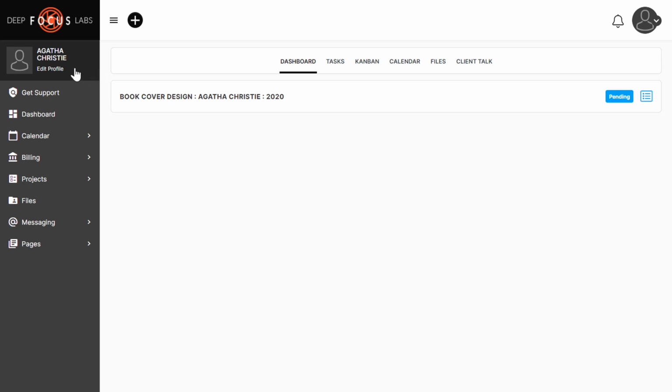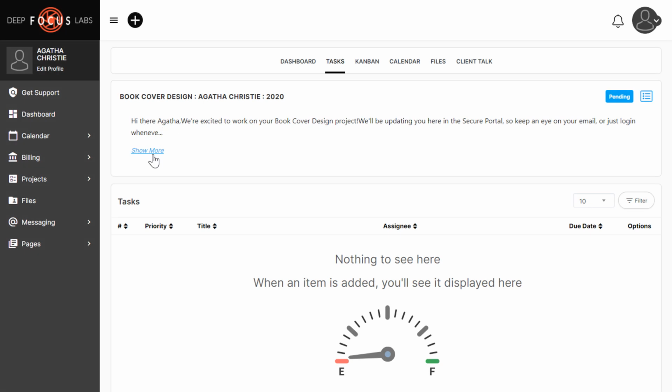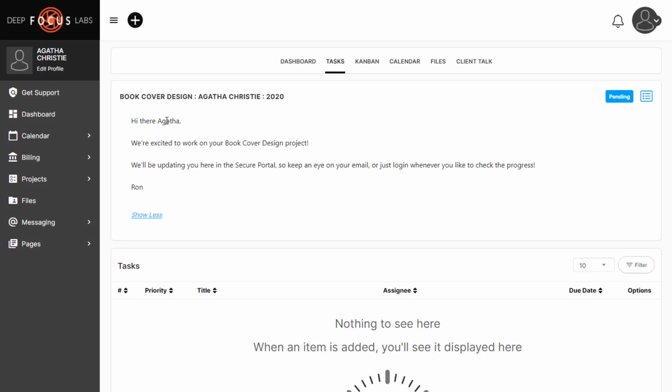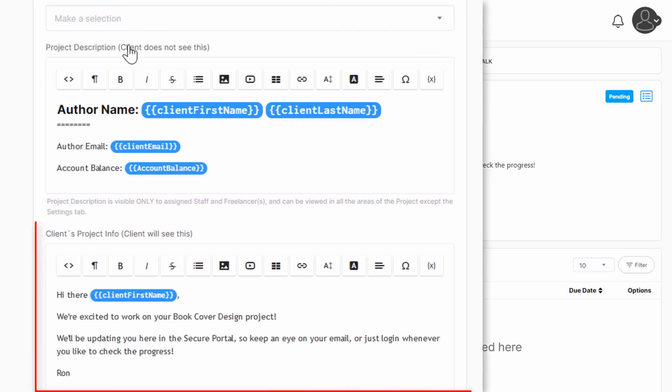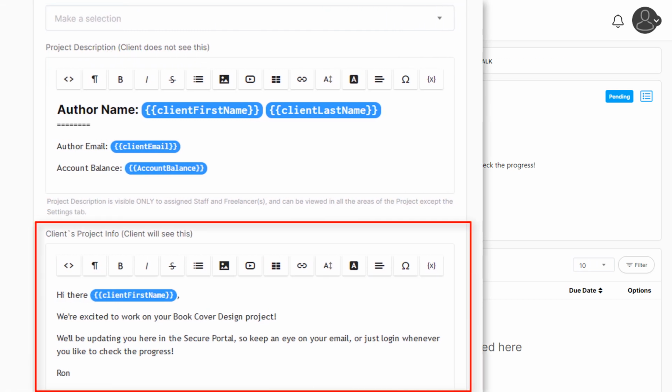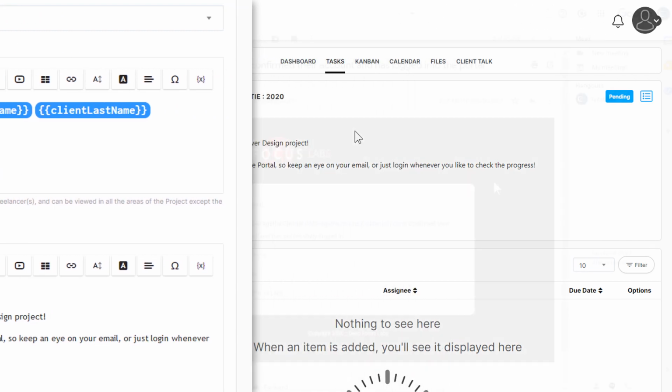Now I'm back on the client side. I'm logged in as Agatha Christie. I'll go to the task tab. And here I can see the message that I wrote for the client side. So see here, hi there, this is a placeholder, Agatha, and then this data on the client side. So you can use this in whatever way you need. And again, you can use placeholders here that pull from the client's profile or the company profile of that client.